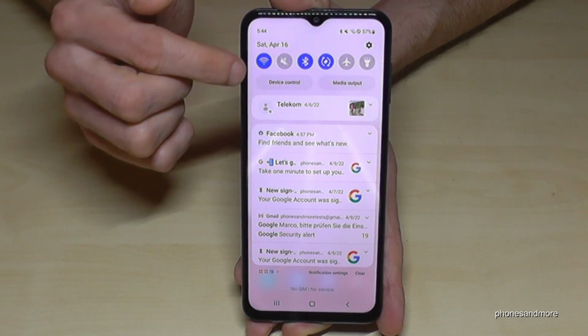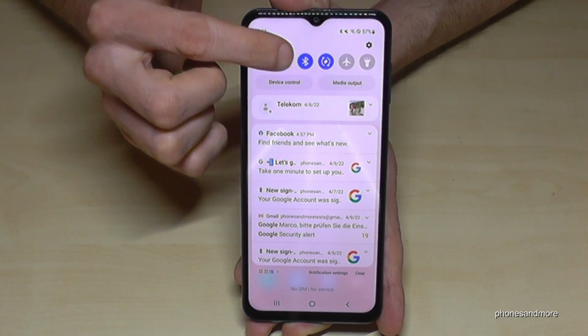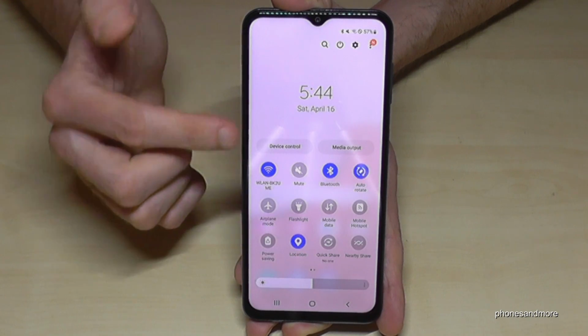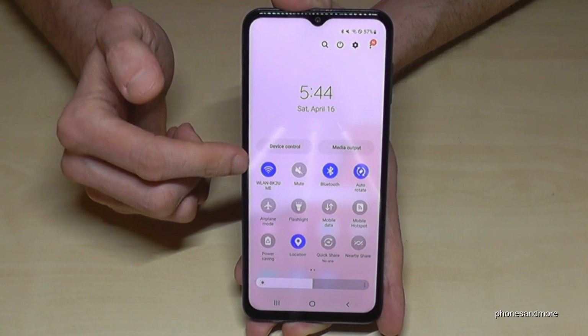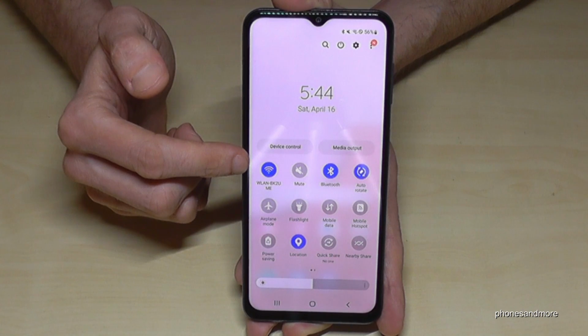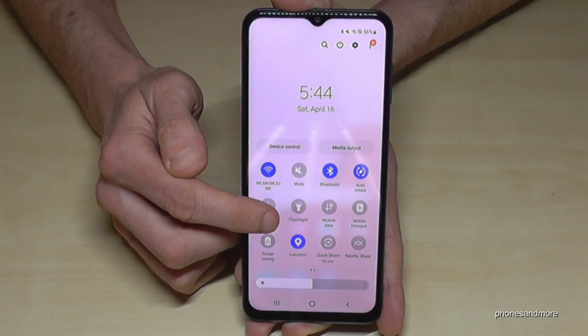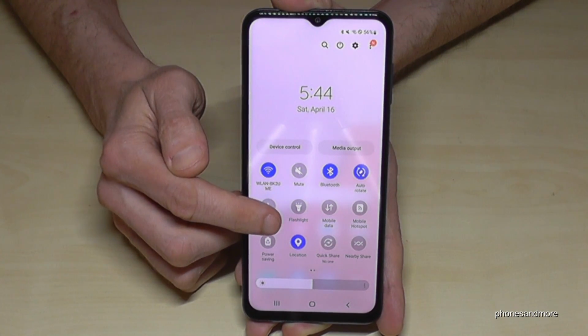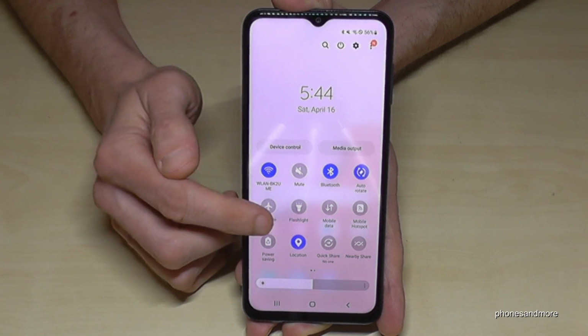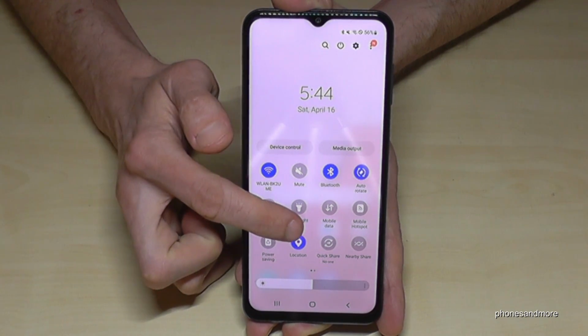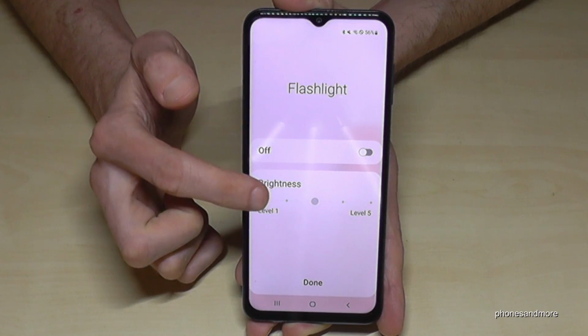Let me show you how you can enable this feature. Just scroll down here a bit like this again, so that you have more shortcuts now. And if you tap now on the written word flashlight, or maybe torch, or in another language, just tap on the written word, and then you can change the brightness here.